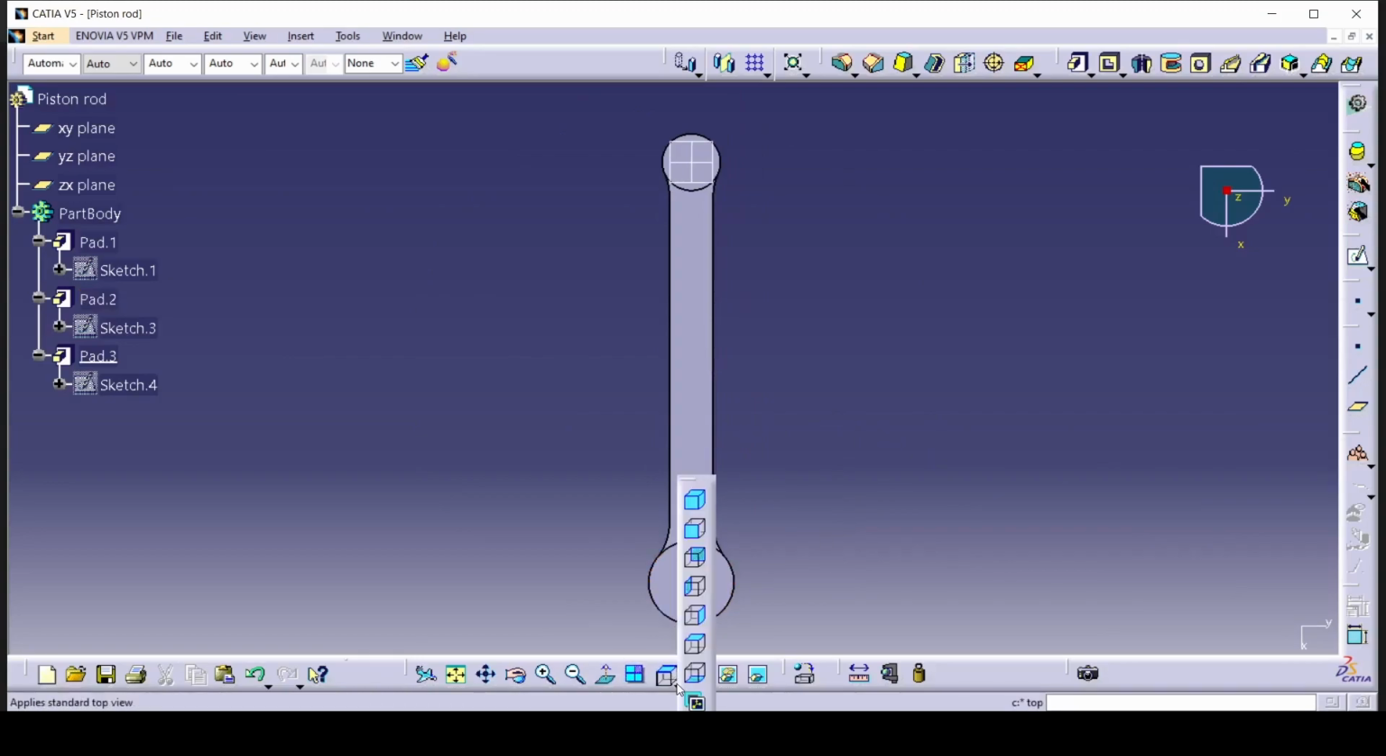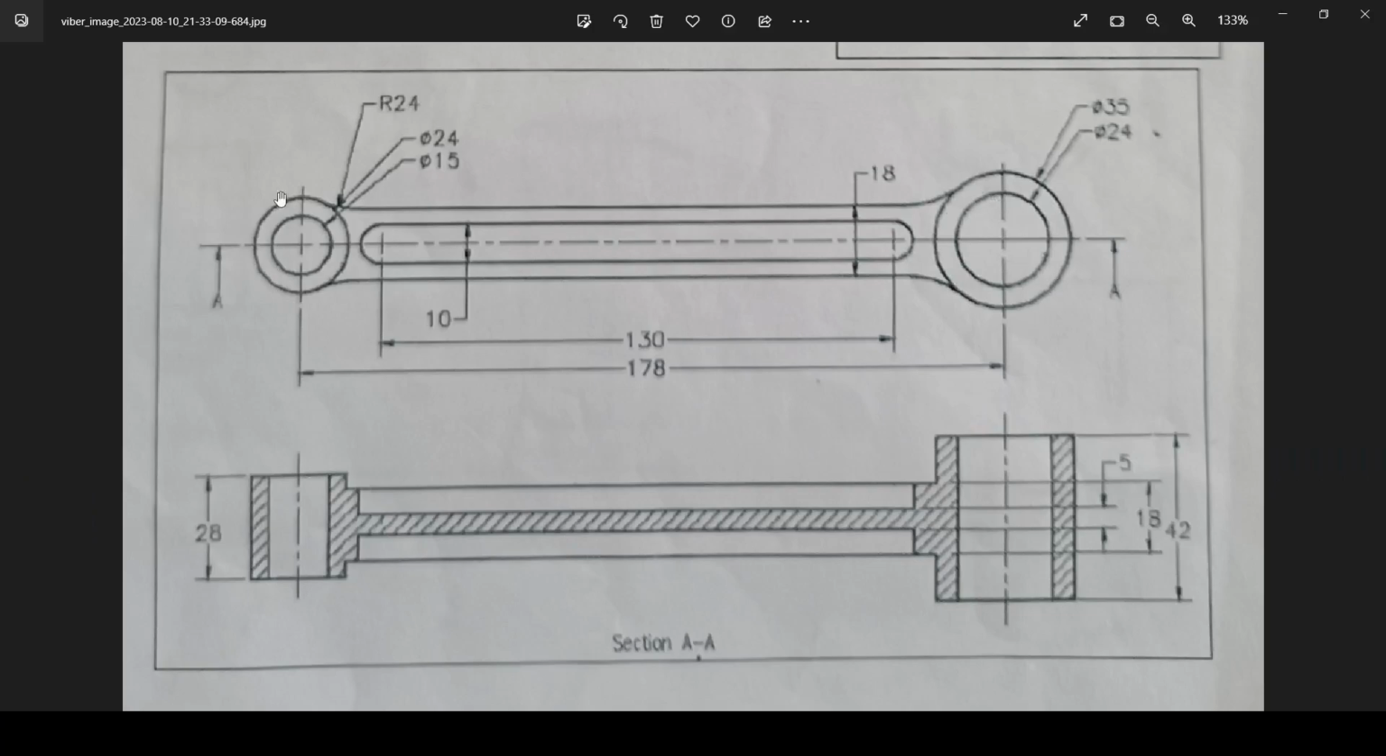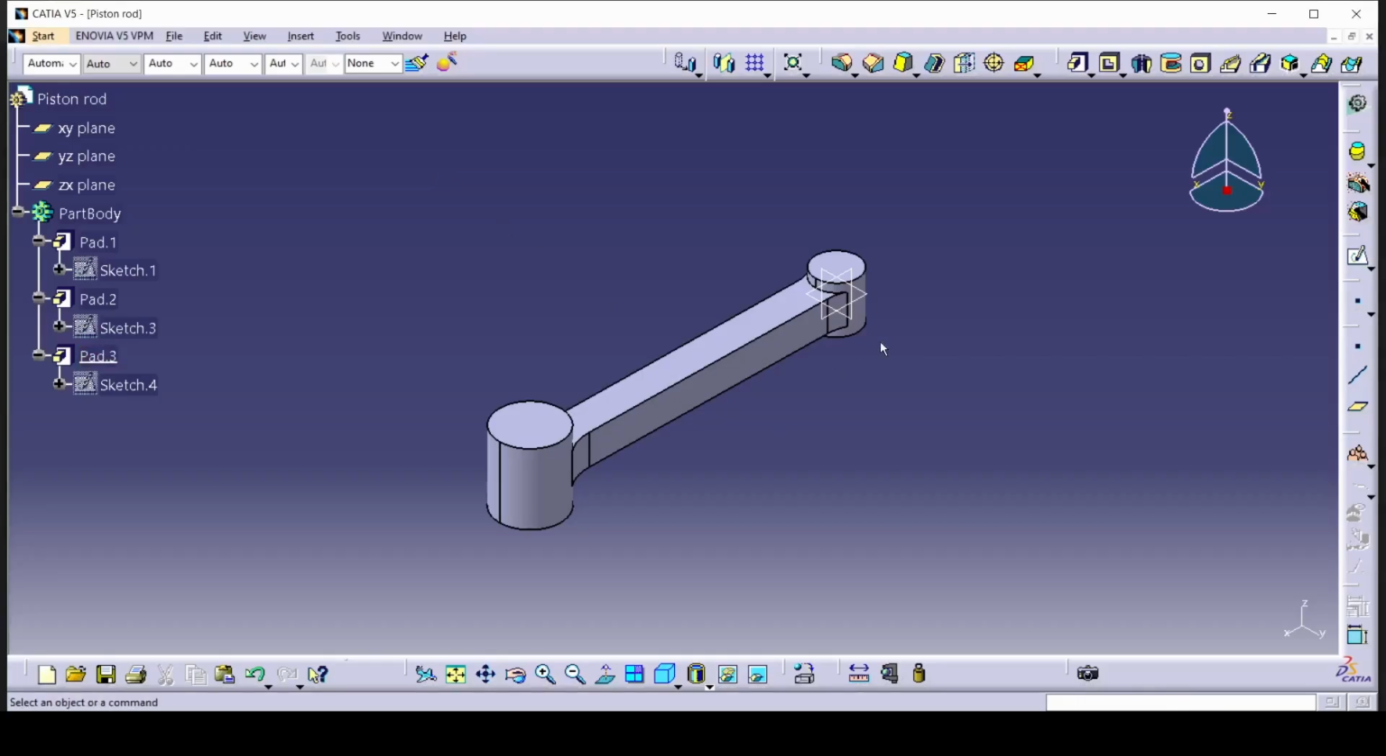That's pretty good. Let's check, select the normal view. Alright, next up is to make the holes. Be sure to be careful to not make the holes in the wrong parts. This is the bigger one and the smaller one. The smaller one is 15.